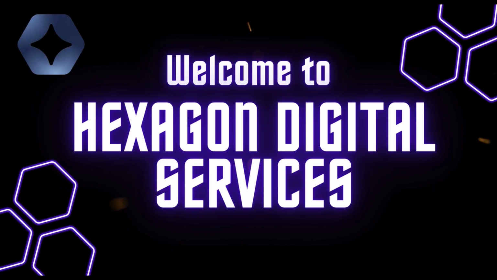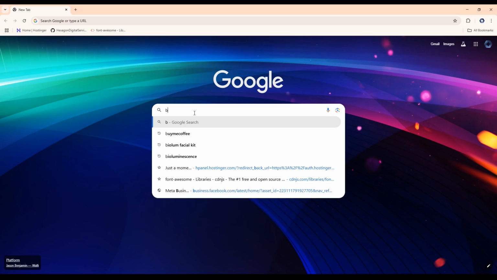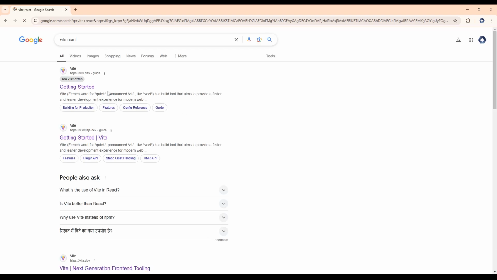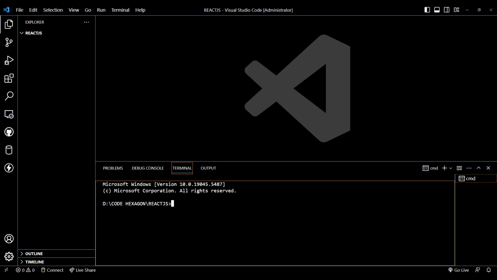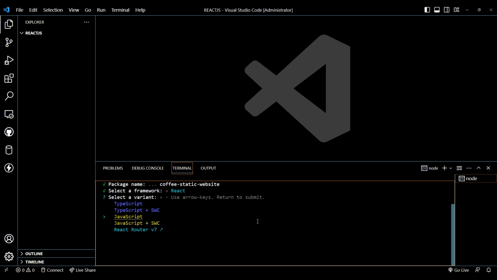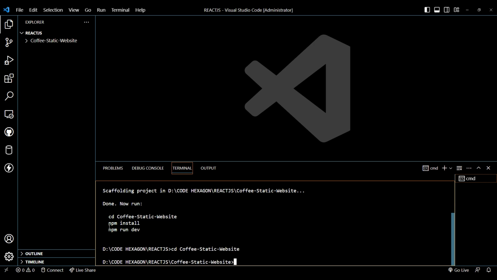So let's get started. Open your VS Code, go to Chrome, type Vite React, click on the first link, scroll down, copy this command and paste it in your terminal. Give project name coffee static website. Select framework React and JavaScript. Copy this line and paste it in your terminal. Let's install the node packages.